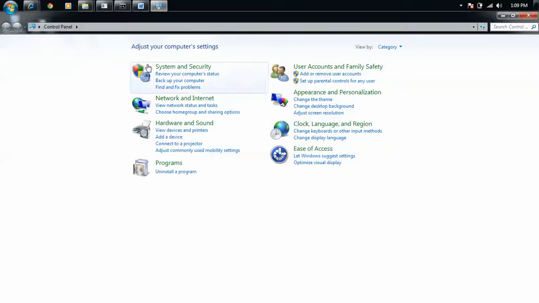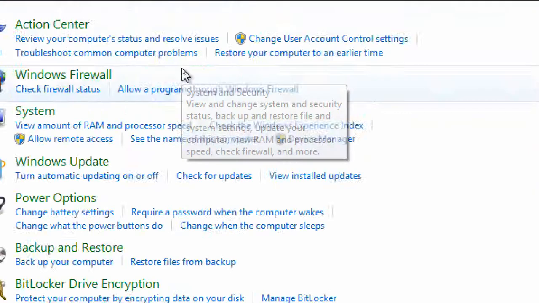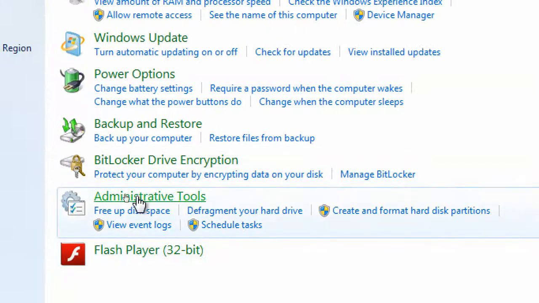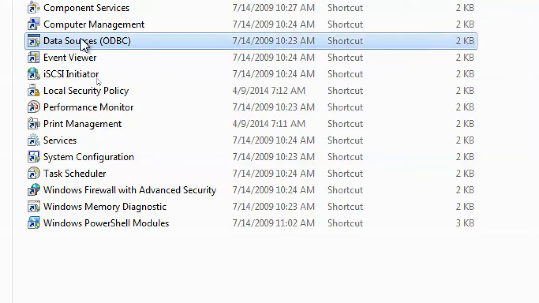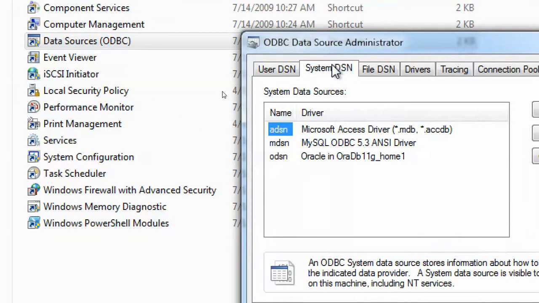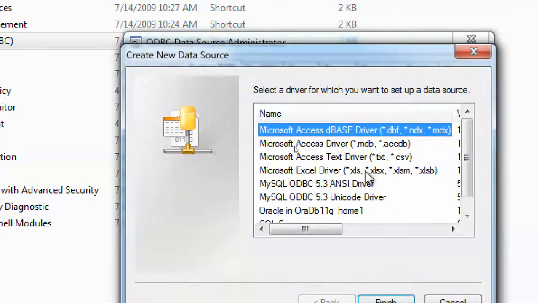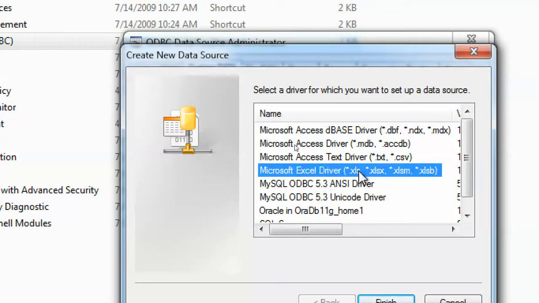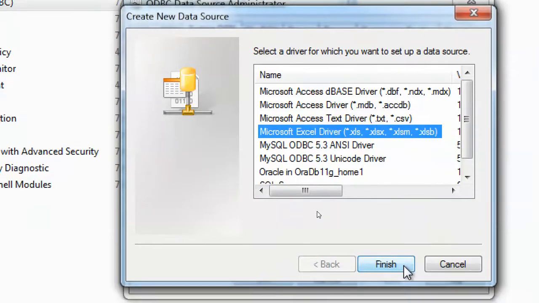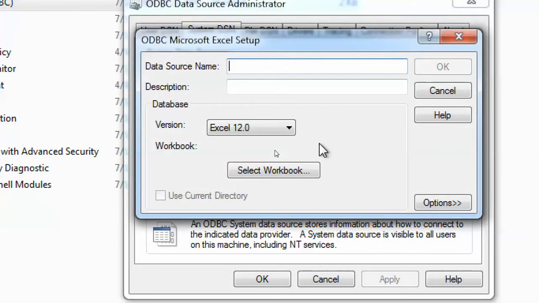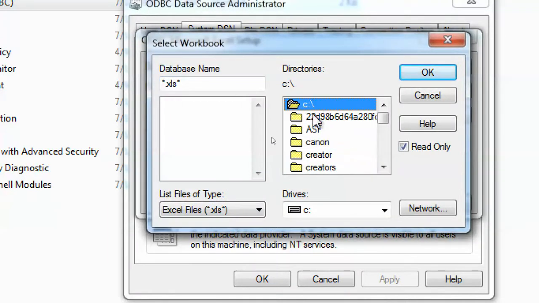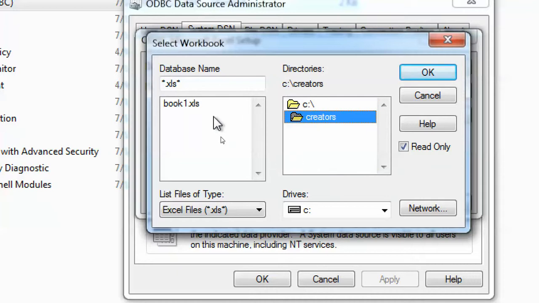Go to control panel, then system and security, then click on administrative tools, then click on ODBC data sources. Go to system DSN, then click on add. Select Microsoft Excel driver for XLS, XLSX, XLSM and XLSB. Now click on finish. Now the data source name is XDSN.